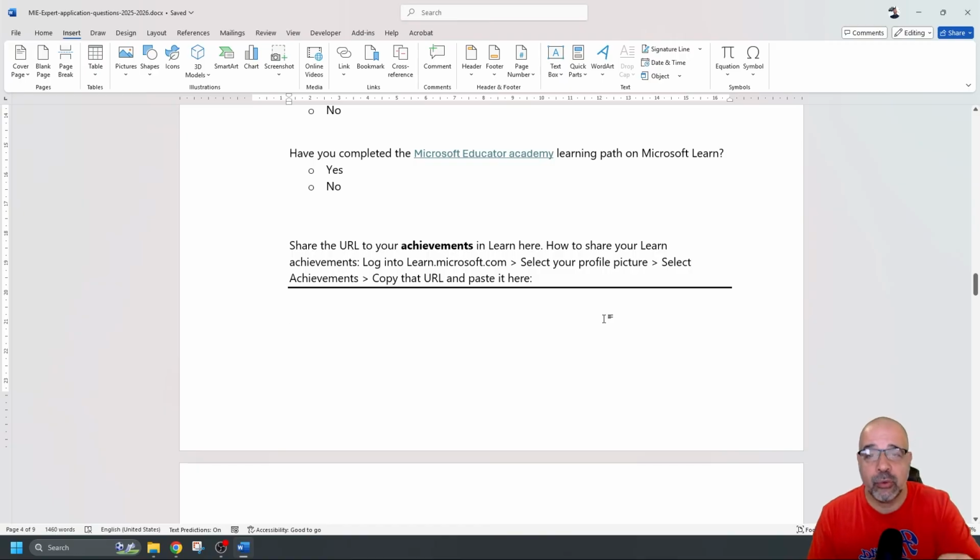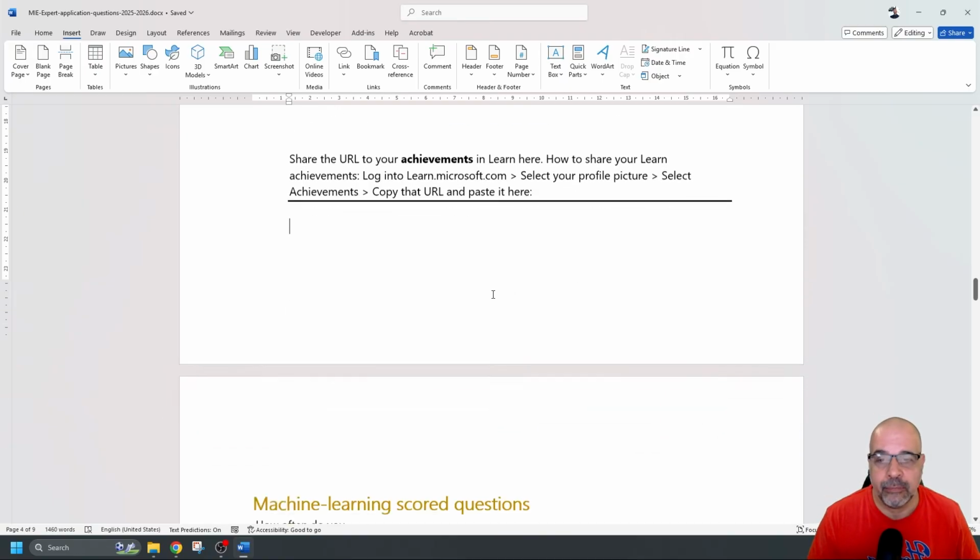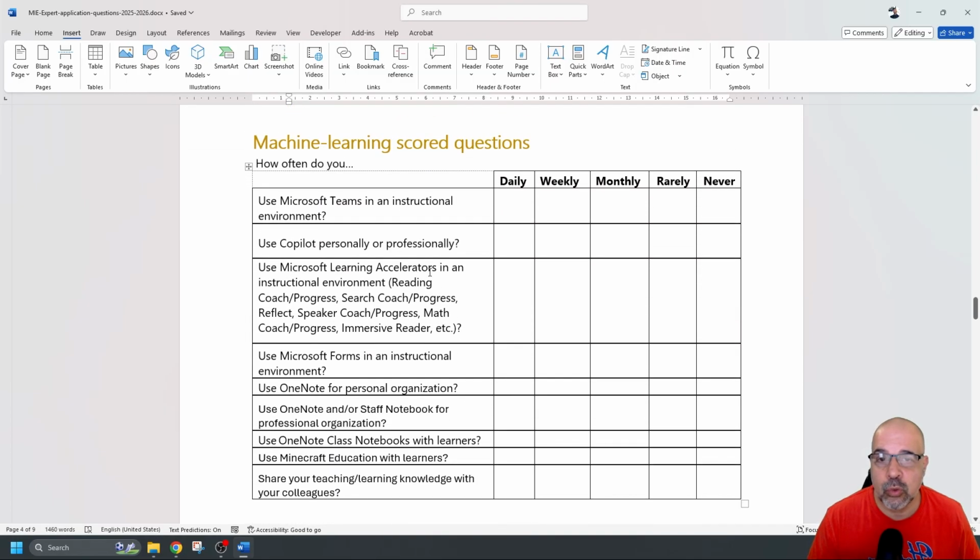As soon as I show you how to do the modules, then we're going to see how we create that link. Then you've got some machine scored questions. Here you need to basically answer how often you use some of these tools. If you don't use them, you say you don't use them. If you use them rarely, you say you use them rarely. You're just going to tick these off. You're not going to send off this document. This is just so you can prepare your nomination process before you actually go to the online form.